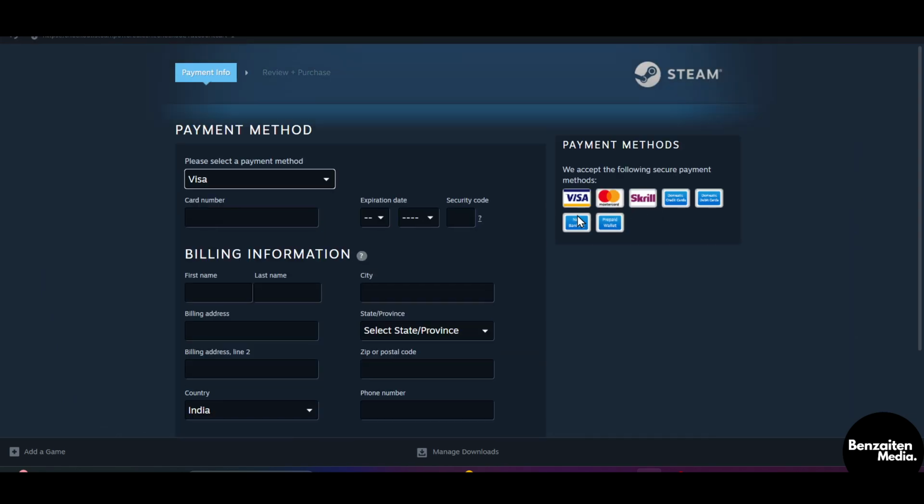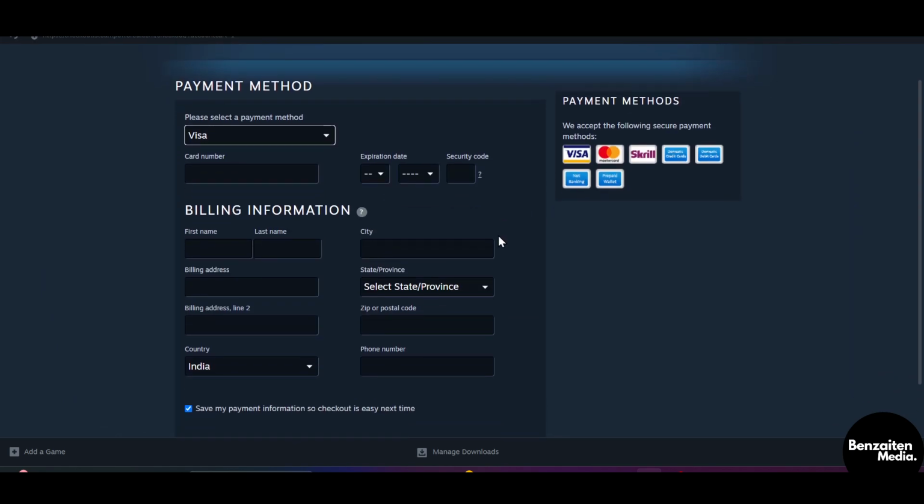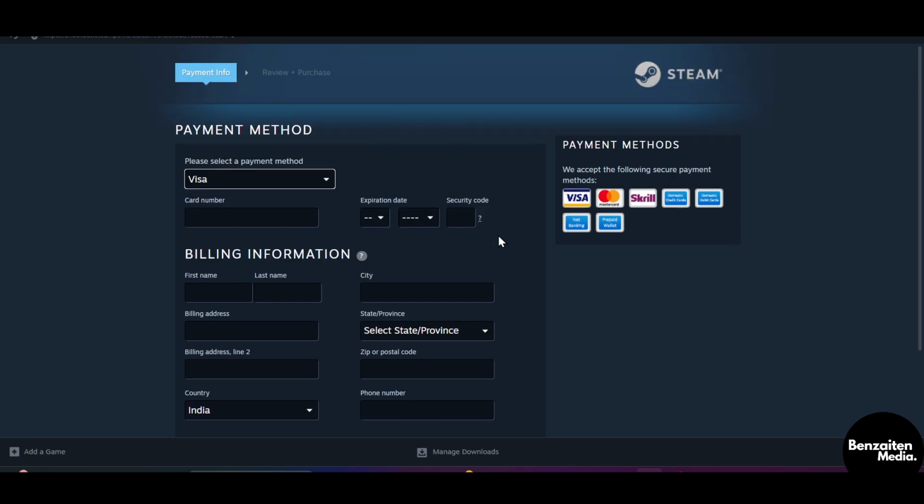And after that, you just need to enter your payment details. And after paying, you will be able to download and play GTA 5 on Steam. So this is how you can do it.